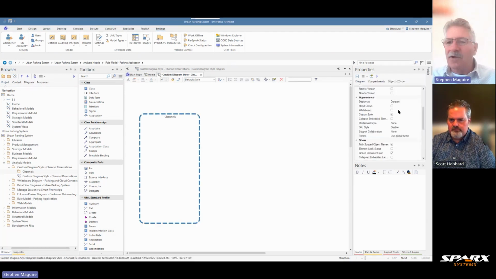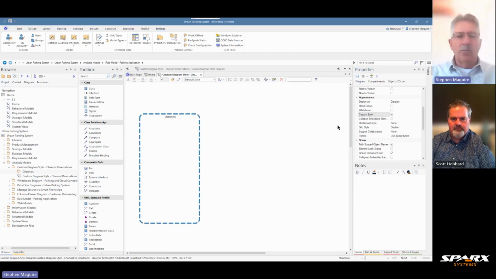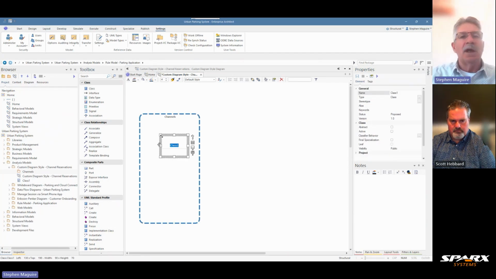But just to refresh everyone's mind, if I turn this off again, I go back to a package. Some of those line styles and things apply in the other presentation, but there it is. Let's get started with this, and let's drag a class onto this diagram, and we'll put it there, and let's call it smartphone reservations.